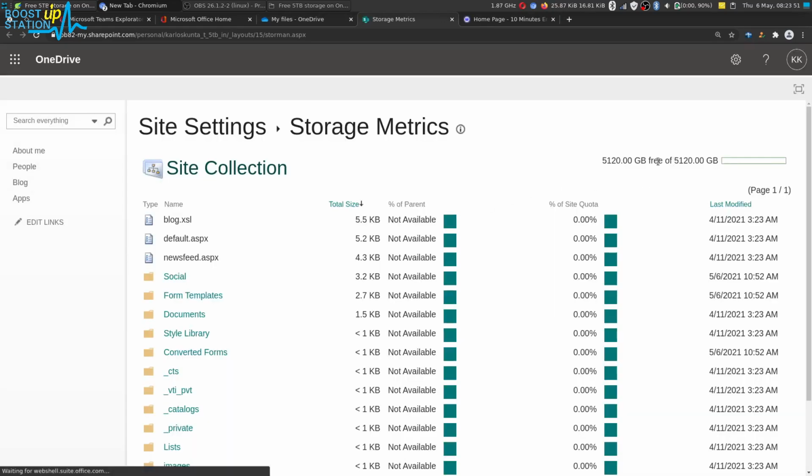And now you can see that you have 5120 GB free out of 5120 GB. Perfect. So we successfully got 5 terabytes of storage for free.